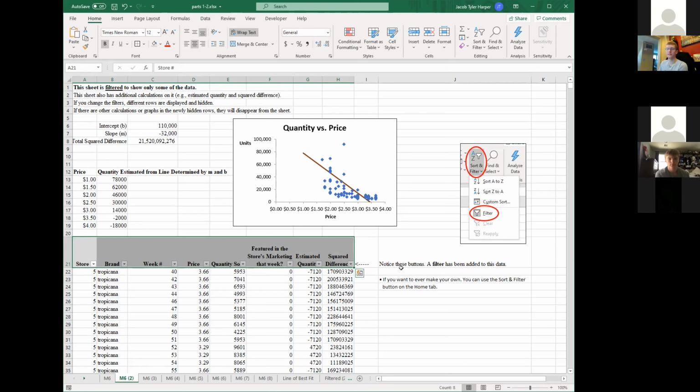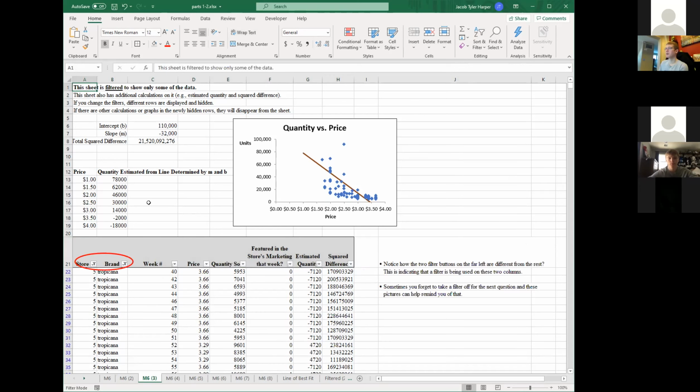If you want, you can make your own filter by going to the Home tab, going to this Sort and Filter button, then using Filter. That'll make the buttons go away. Same process makes them appear. So if you ever want to add your own, that's how it works. And then you can hit these buttons to utilize the filter. So let's see how this works.